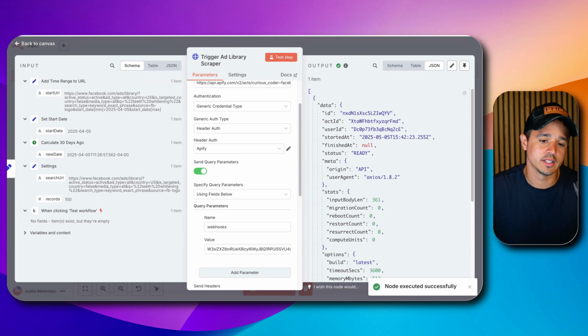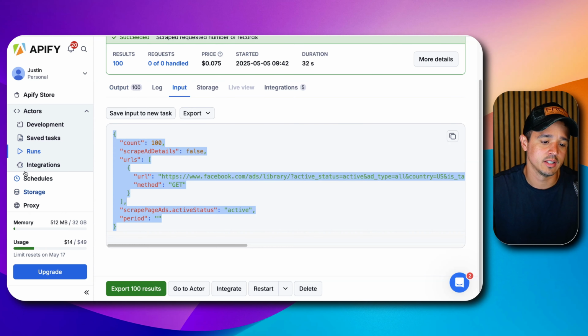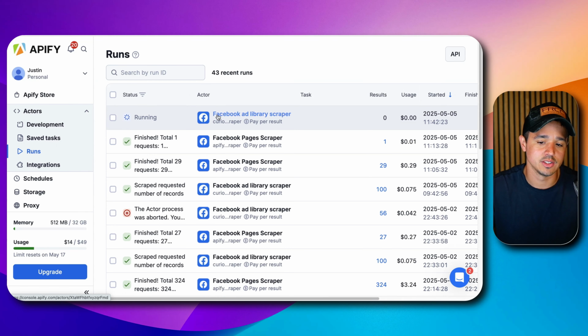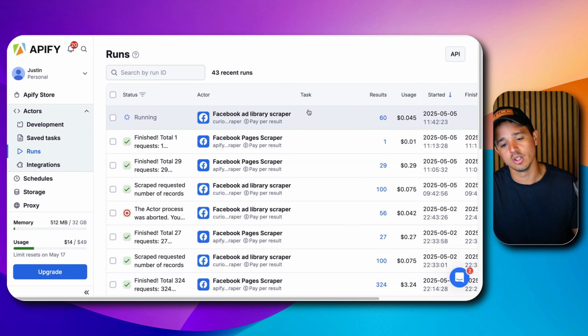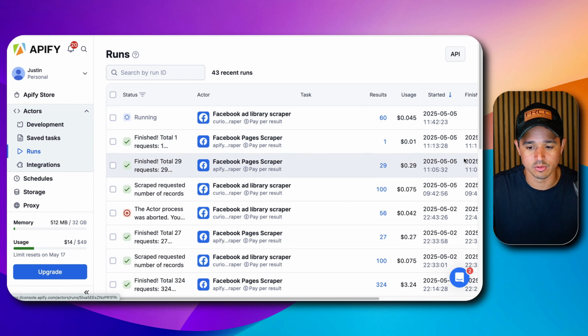Boom. So it actually kicked off the runner. If I come in here, I should click on runs and I should see something running. There you go. So we're running. So that API call worked. So this is actually running. It's going out and it's scraping the ad library for teeth whitening ads in the last 30 days. It's going to pull all that data. I'm going to let that run and I'm going to show you what sort of data is available.